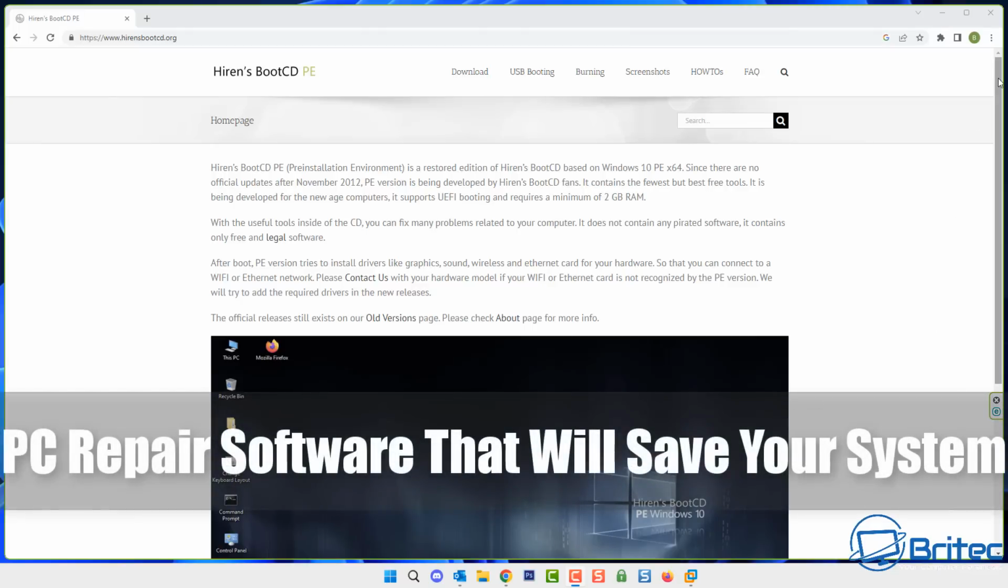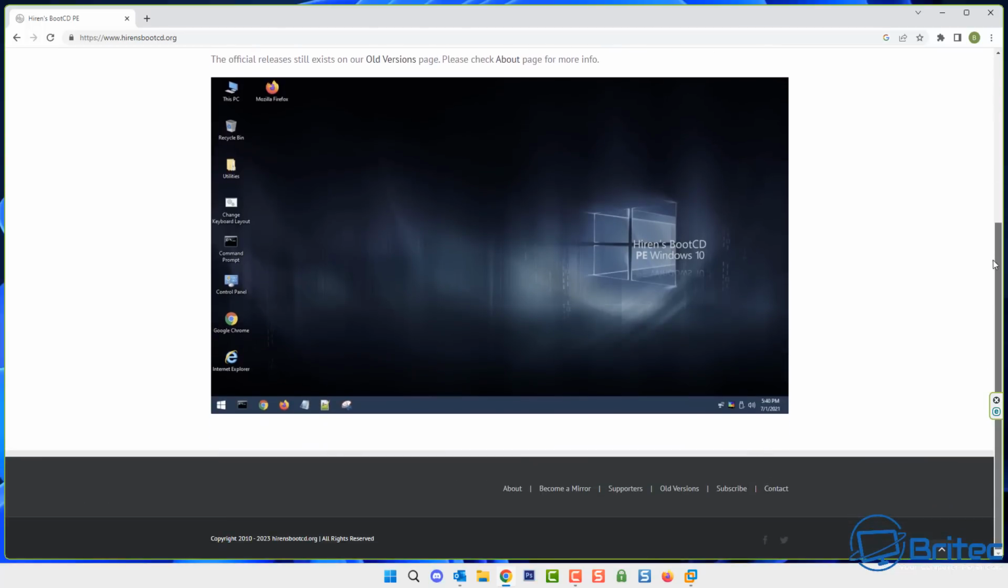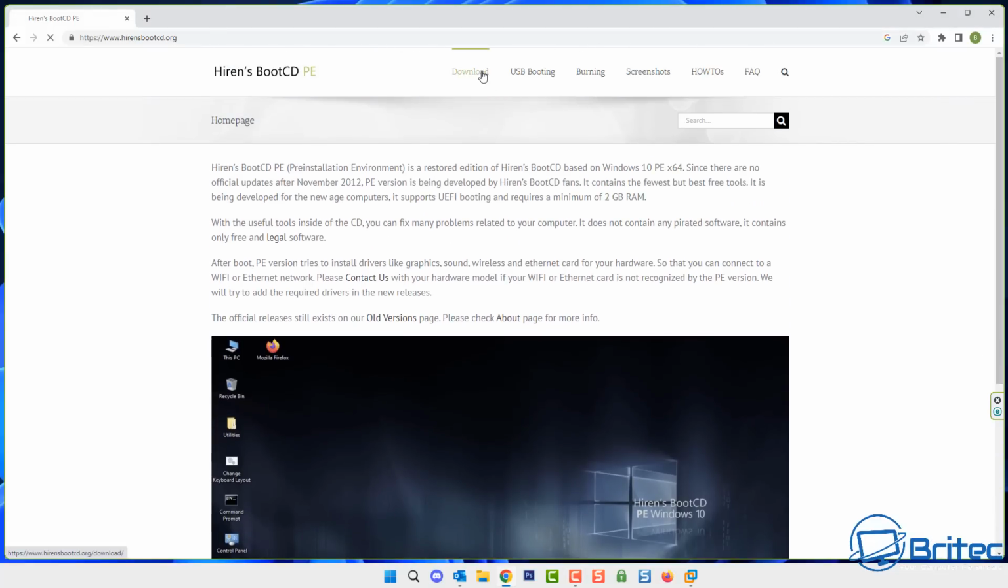Well, you guys, today I'm going to show you some PC repair software that will help save your PC if you have some sort of issue with it. Maybe you need to back up your data, or maybe you need to back up your user profile, or do some repairs on your Windows system. Windows PE disks are really useful at doing just this.